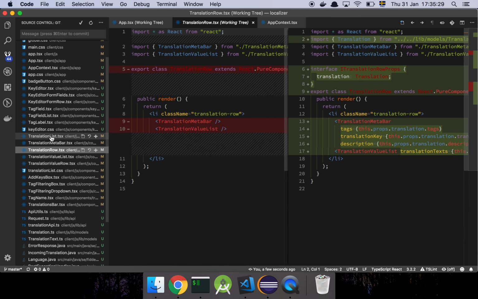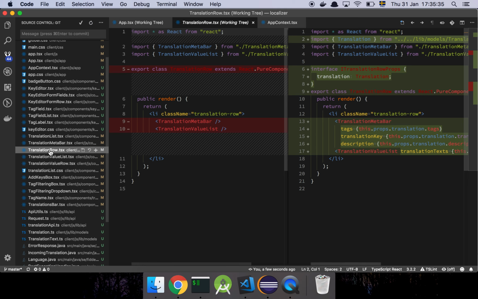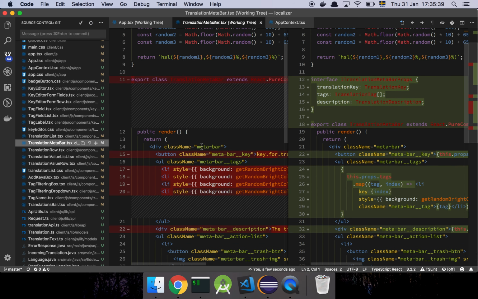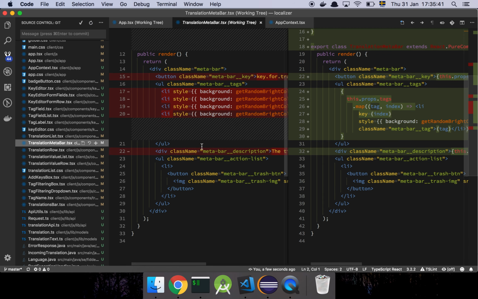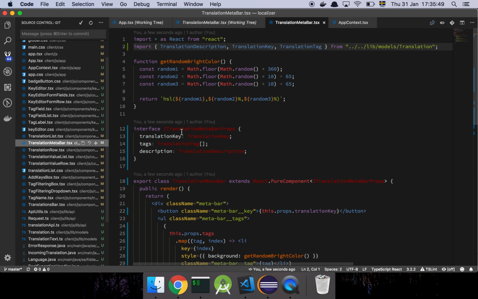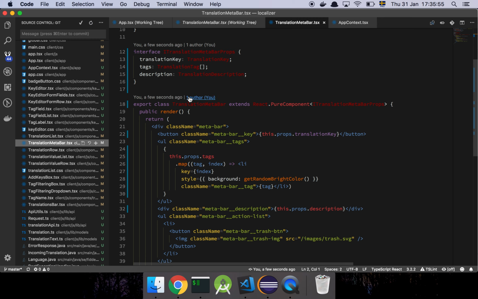So that's about that. And let's see, we can actually look at the meta bar again, which, as you can see here, there's a bit of a change here as well. So now, if we go to this actual file here, we can see that we still have this random color, which is great just for making things pretty and nice.